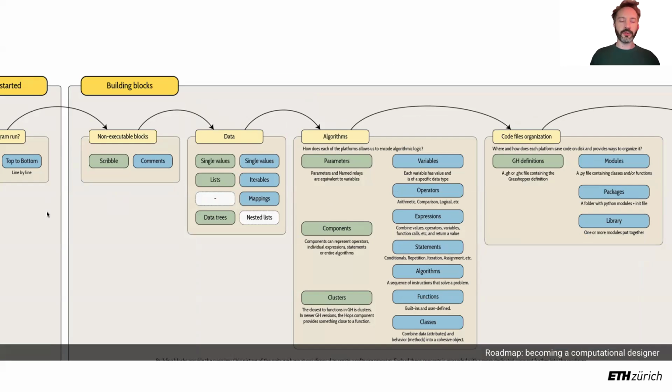The roadmap begins with the execution model, which in Grasshopper is from left to right, following the wiring, and in Python code is from top to bottom, going line by line. Then, once we go into the specific details of how each of these lines is executed, we have different building blocks of what we can put in these lines. We have non-executable blocks, which is like a scribble in Grasshopper or a comment in Python.